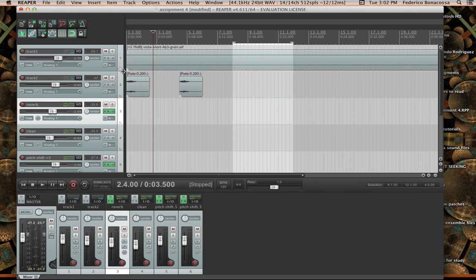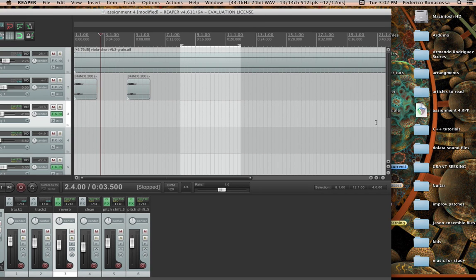There is one more thing. I do want to see your project. So here's the thing. Remember that a Reaper project file, which is the RPP, for example, this one right here. I don't know if you can see it. This is a Reaper project file.